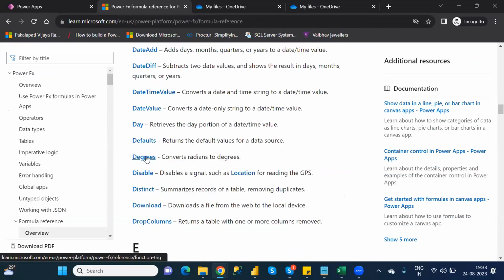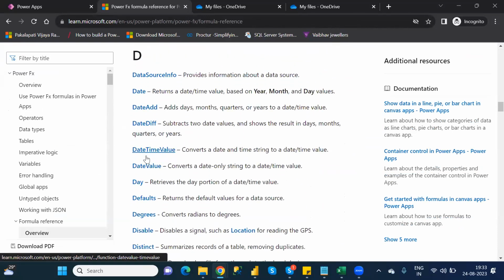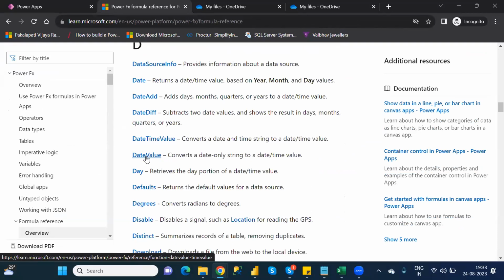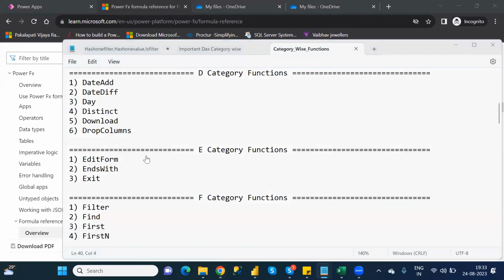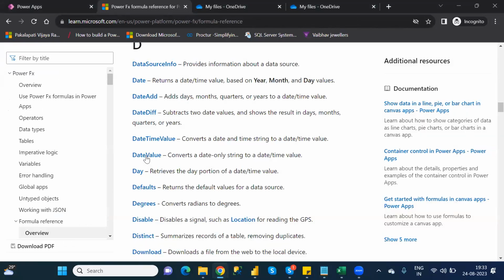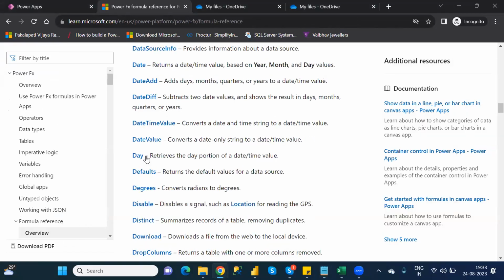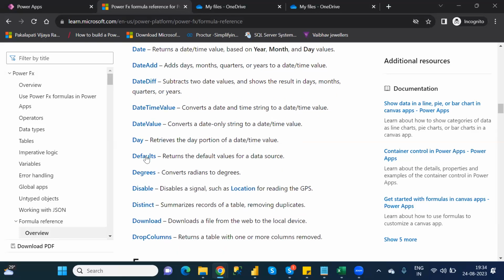In this, we discussed all the things like date add, date if, okay. That way you discussed it, right? Date add, date if. So date time value, those are not required. Date value is also not required. It is converting from string to date time. Those are not required. Okay.